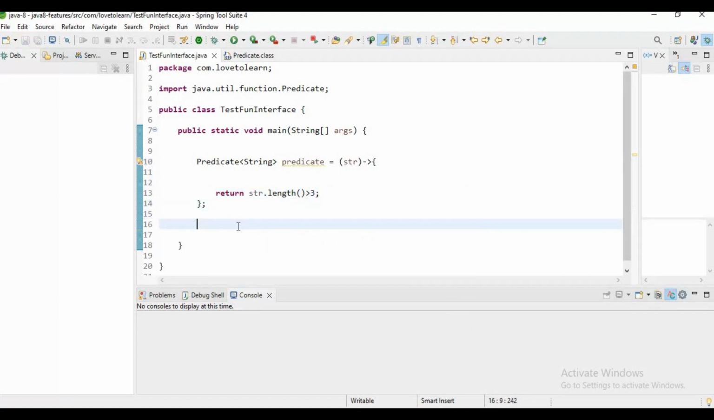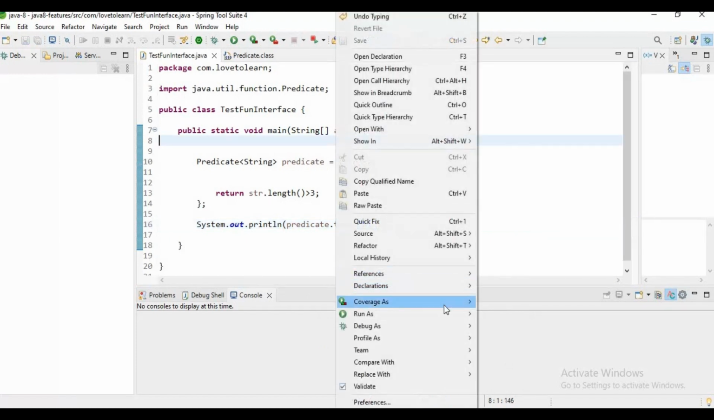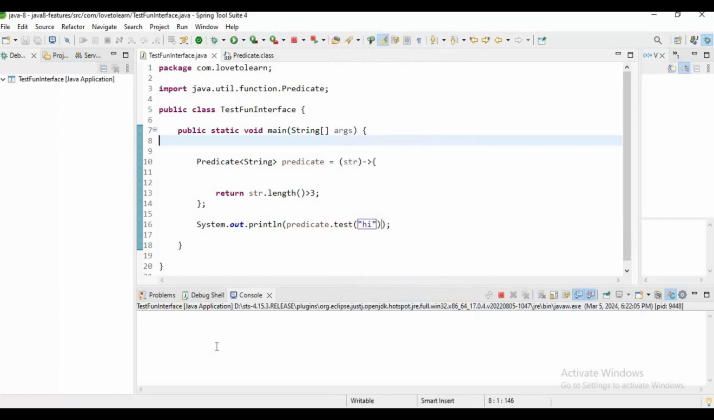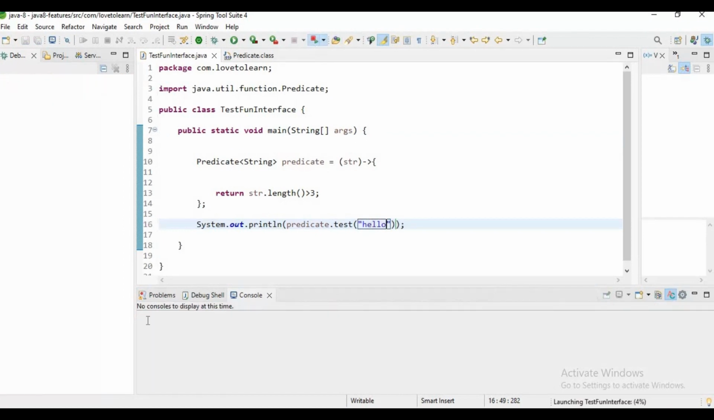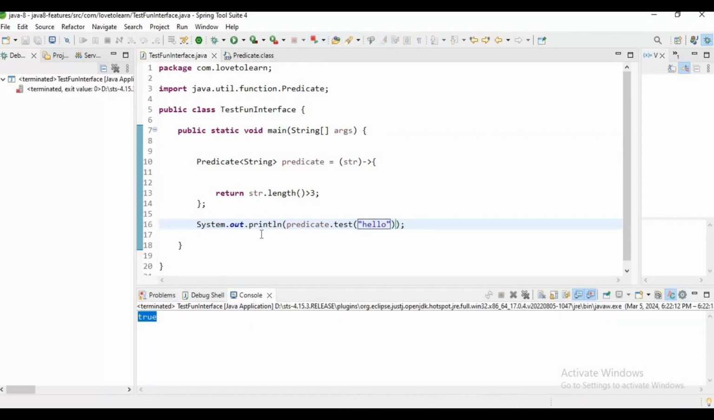Okay, now let me try to test this predicate whether it is working out fine or not. Let me say predicate dot test. Here we need to pass some string, right? Let me say hi. Now I will get the result false as our condition is not met. Let me check. Here we are getting the result as false, right? Let me say hello and let me run the application. I will get the result true as our condition is met.